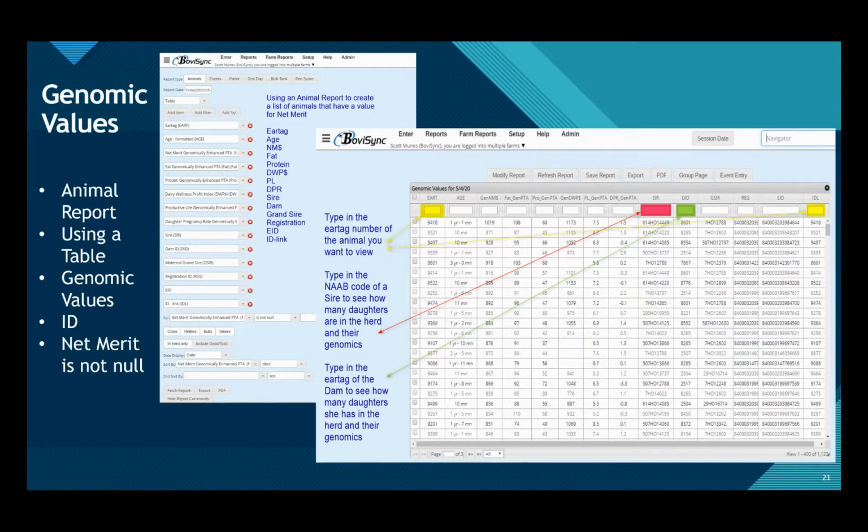This genomic report could also be used to set up assigned sire protocols based off certain genomic values like net merit dollars, DWP dollars, or fat and protein, as well as times bred and lactation number like Vika showed earlier.